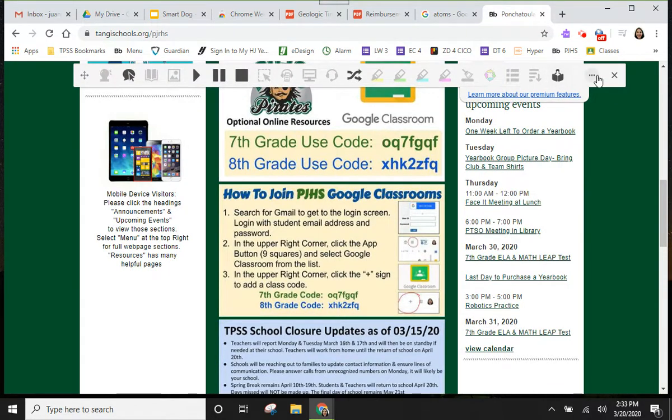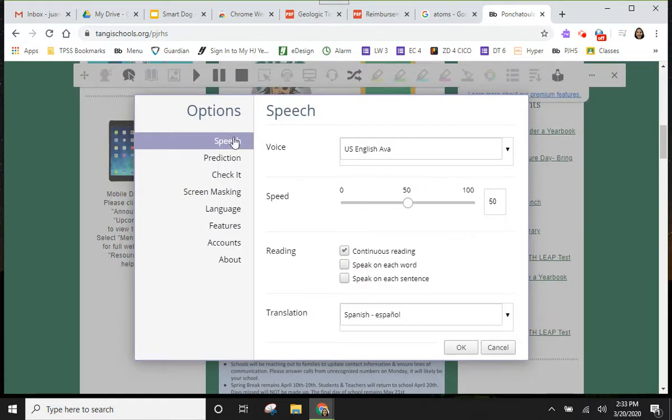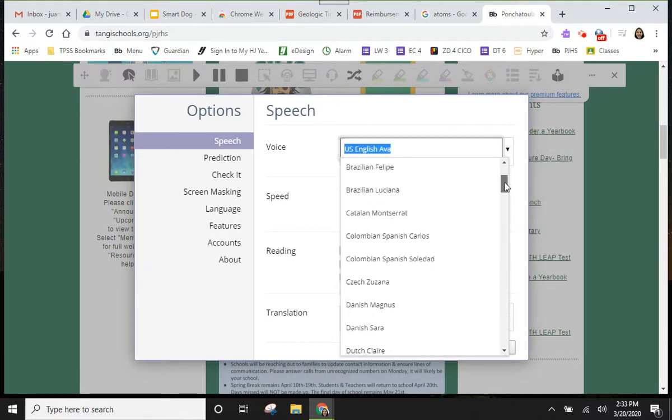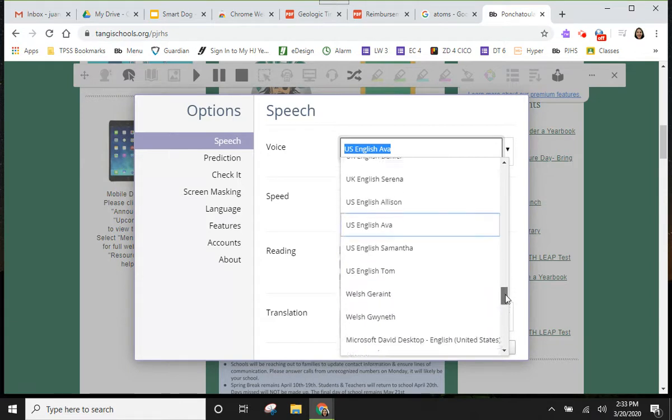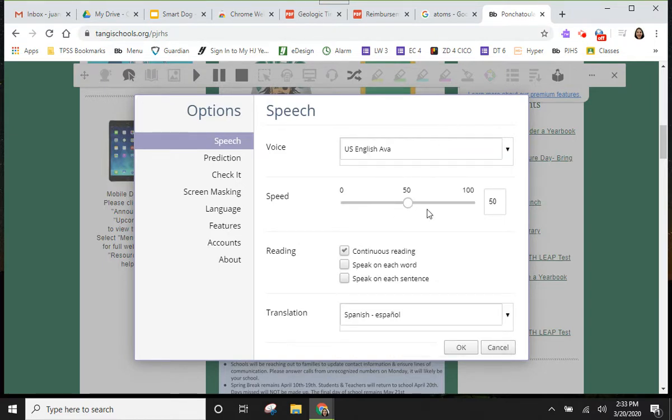Also, on your toolbar, you do have some options. If you go to More, you have options. And the speech area is the one that you really want to look at. You can change the voice. Right now it's on a lady's voice. If you hit the down-facing arrow and drag down to the U's, you'll see all the US voices. So you can have guys or girls: Tom, Samantha, Ava, Allison. If you want to hear it in a British accent, you can change to UK, Daniel, or Serena. And you can change the speed. Mine was speaking at a middle speed. I could slow that down or I could speed that up.